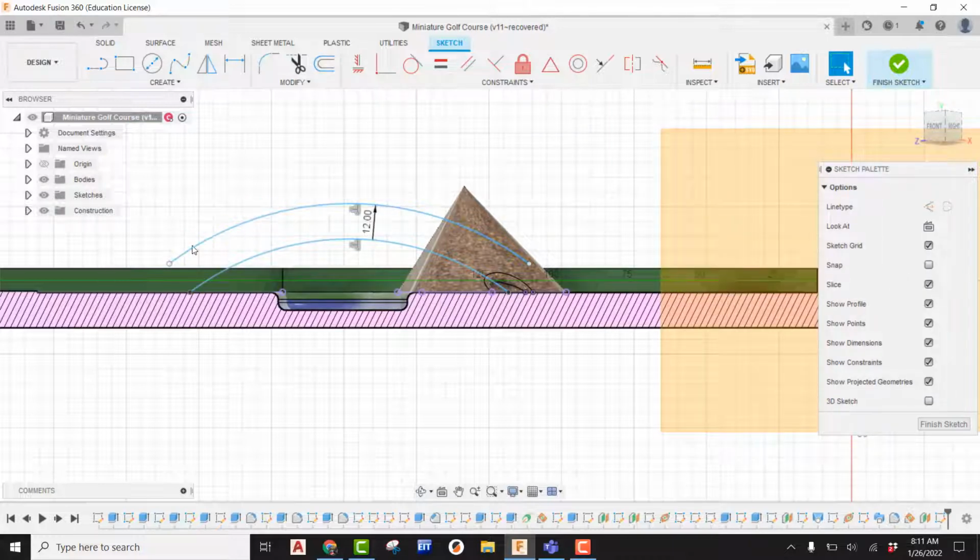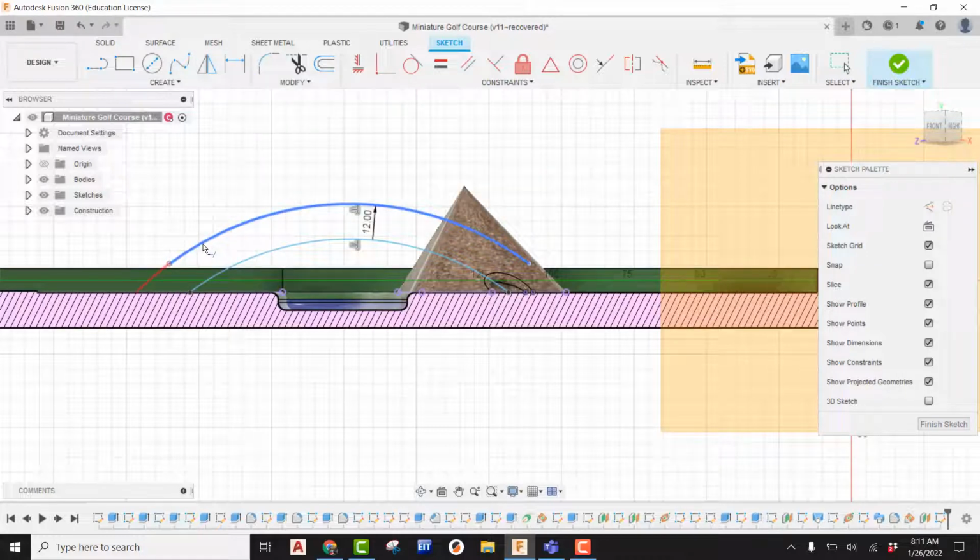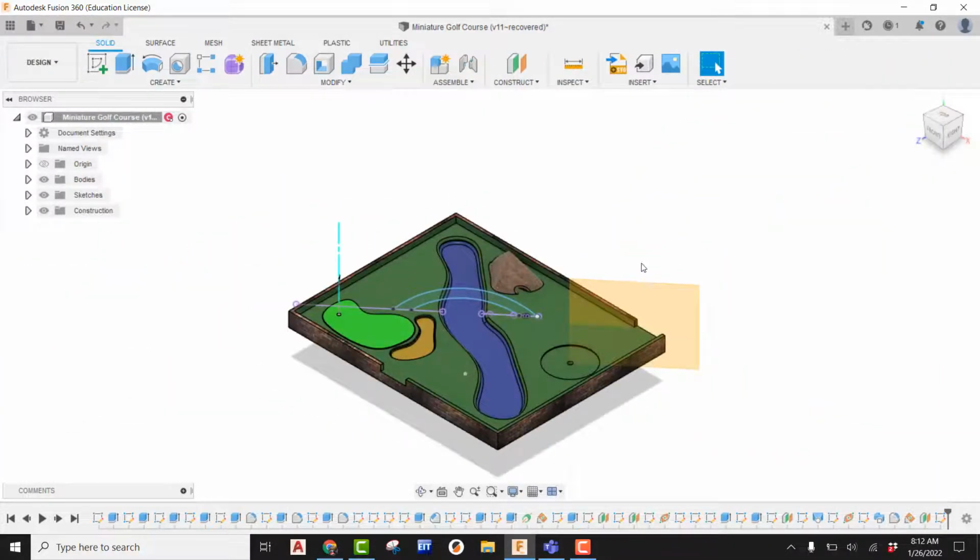So obviously the top of our bridge is not coming all the way to the floor. So I can come up here to modify, go to extend, and I can extend that down to the floor. Okay, so I think we have that all projected. This is all projected over here. So I'm going to go ahead and finish the sketch, look at this in the home view.